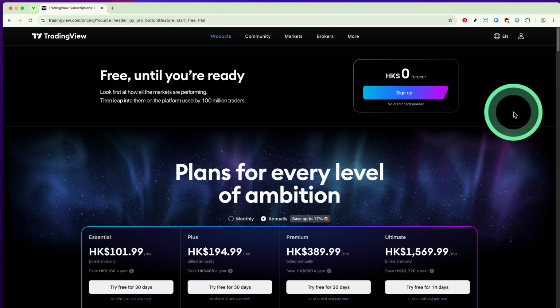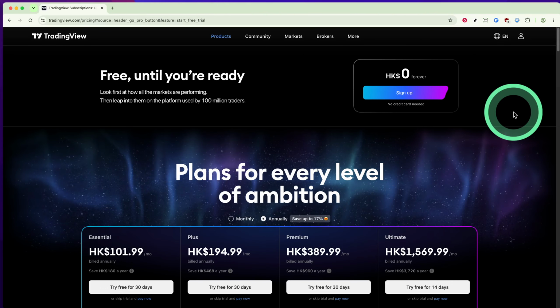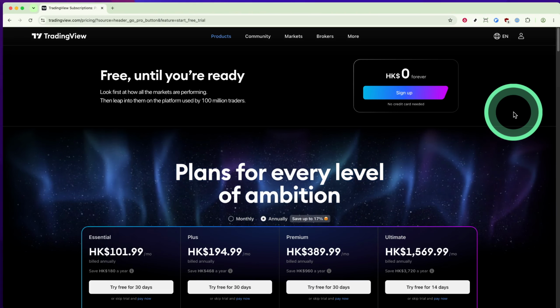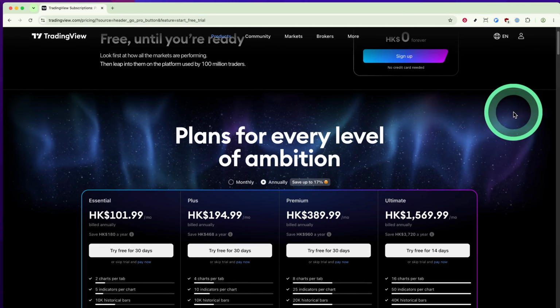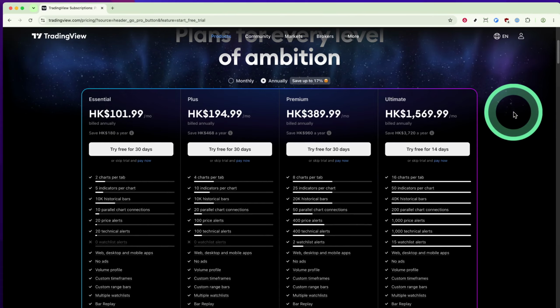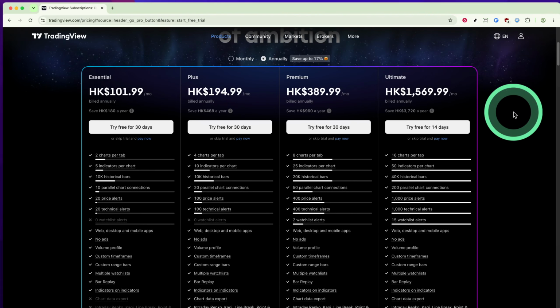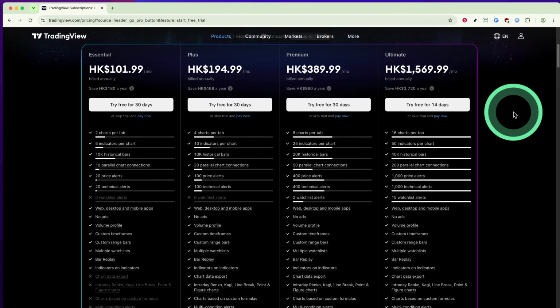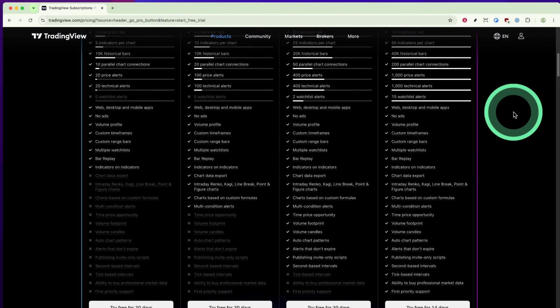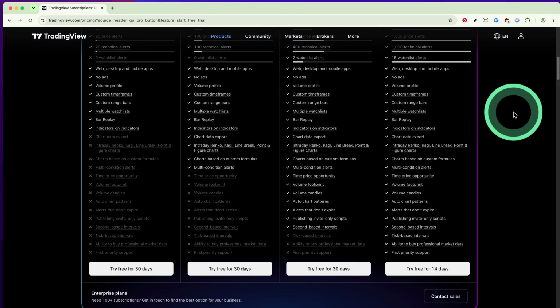After clicking the button, you'll be directed to a page that displays the available plan options. Here you'll see different subscription plans like Essential, Plus, and Premium, as well as any special packages that might be offered. Each plan comes with its own set of features and trial periods, ranging from 7 days to 30 days. Take some time to review the details of each plan carefully. This step is important because it allows you to choose the one that best matches your trading needs. Once you've decided, click on the plan you'd like to try.